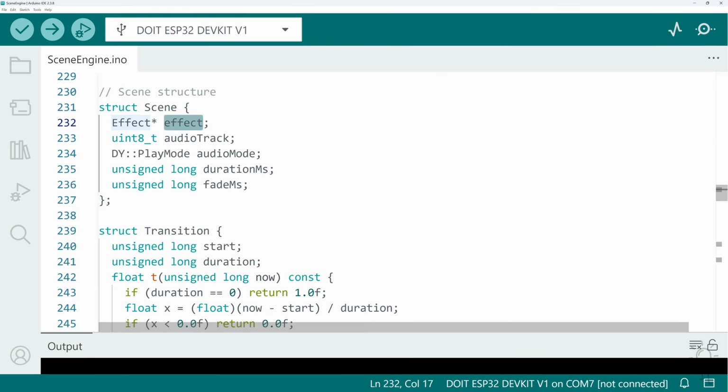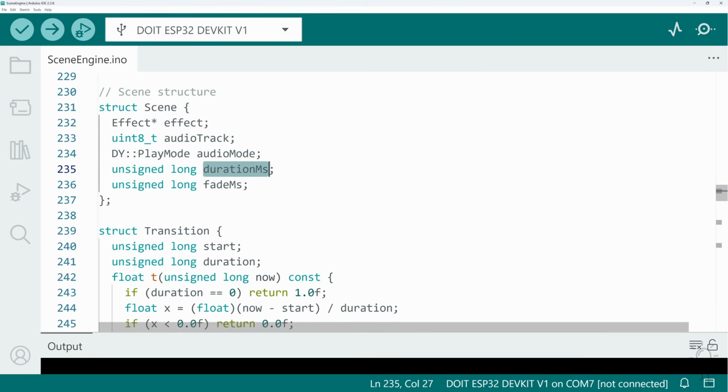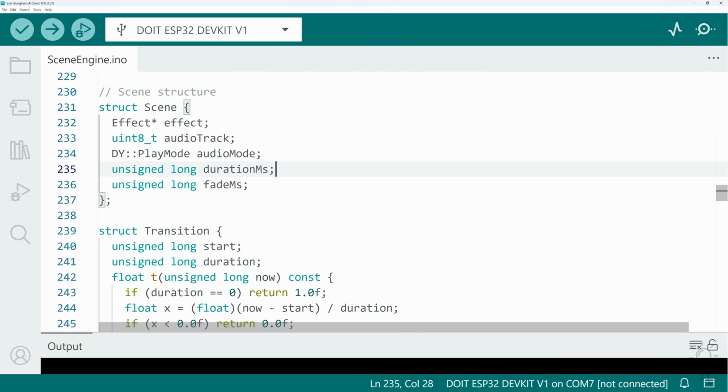So that's the effect. We also have the index of the audio track that we want to play from the MP3 player, and whether we want to play that as a one-shot audio, so just fire it off once and then not again, or whether we want to have a looping audio that will repeat for as long as the scene is running for. We specify how long the scene lasts, and that's particularly useful if we've set auto scene advance mode, so when the scene has been playing for a minute and a half or 40 seconds or however long it is, automatically advance to the next scene. That's based on this value here.